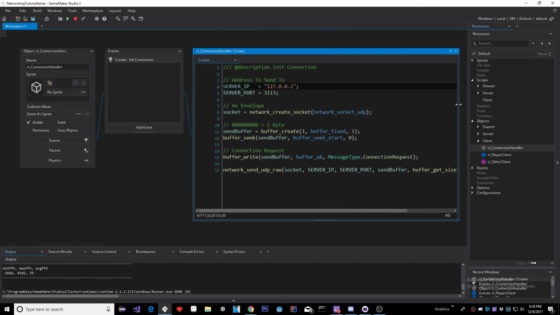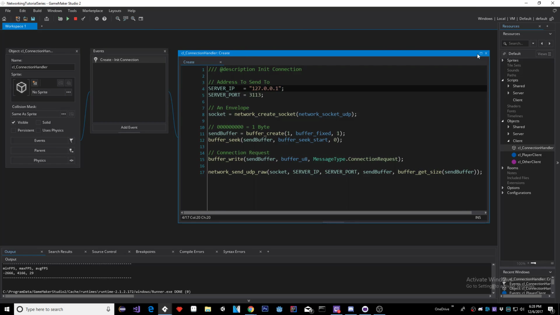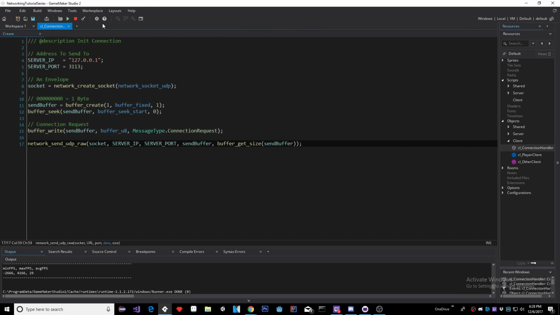Okay, so you can see on create, we send a connection request. I just gotta minimize it. Okay, so this is our create event. And you can see we send a connection request. And this is a really basic buffer. We're packing one piece of data into it, which is a buffer U8, an 8-bit unsigned integer. And I went over data types in one of my previous live streams really thoroughly and showed you how you can use these. You can see what it looks like here. That's 1 byte, which is 8 bits.